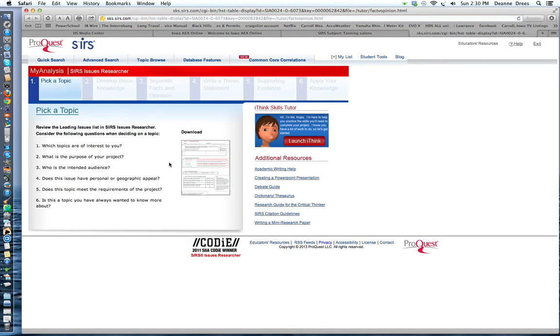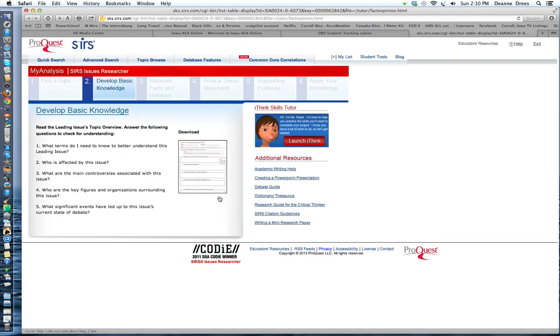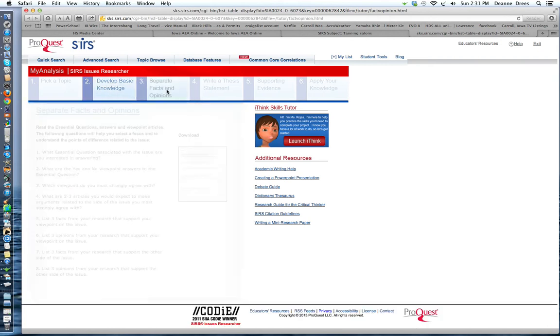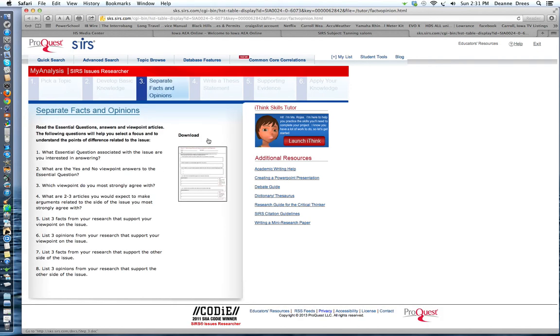My analysis. Now, this is kind of a neat place to go if you want to work on your project. You can pick a topic. You can download this form. It helps you to determine what topics are of interest to you, what's the purpose of your project, who's your audience, different questions. Then you can download this form, and it asks you more questions that will develop your basic knowledge. And then there's another form you can download to separate your facts and your fiction.